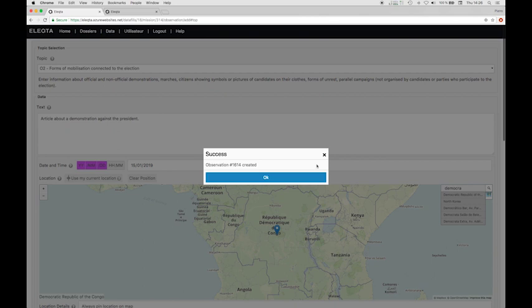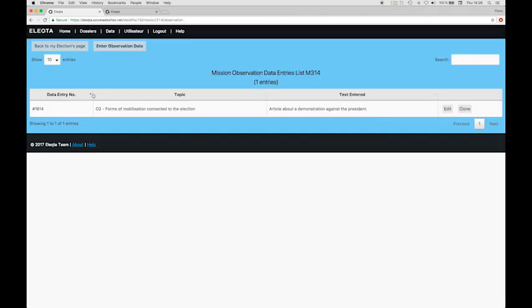And once you have done this, you will receive a confirmation message, and you will be sent to a page where you can see all the data entries that you have entered for this specific mission. Over here, you can edit the data entry that you have already done, or you can clone it. Cloning it means that you will be able to create another data entry which is identical to the one that you have just created. We don't want you to ever make two identical data entries into EleQta.